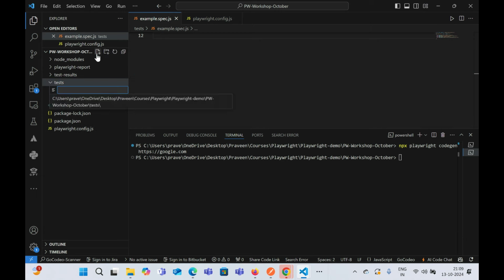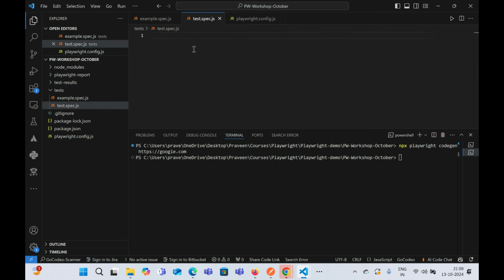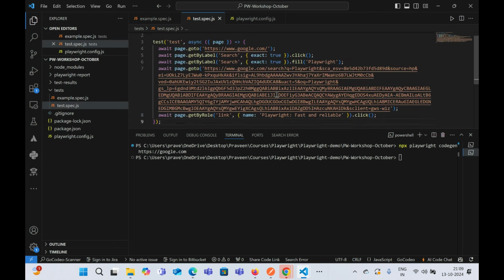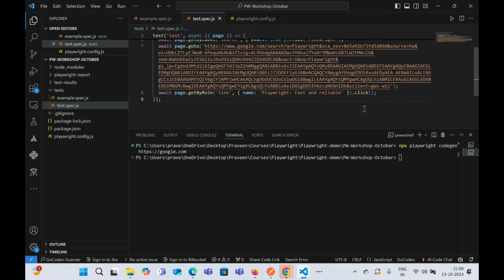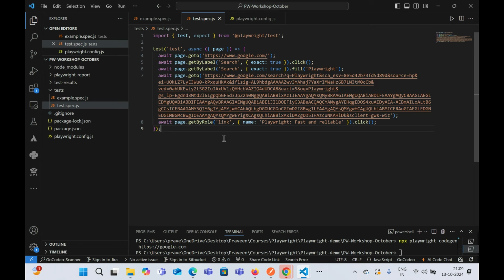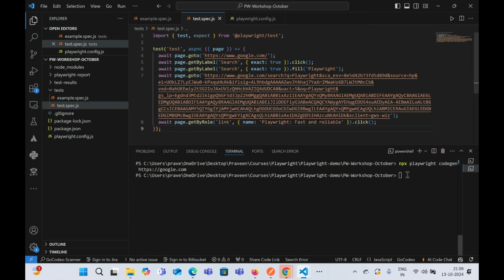Understood. You do not require anything to be installed. You just have to use npx playwright codegen and the URL that you want to work with. That's it. Even for CRM, it will automatically do the things. That sounds good. Thank you.